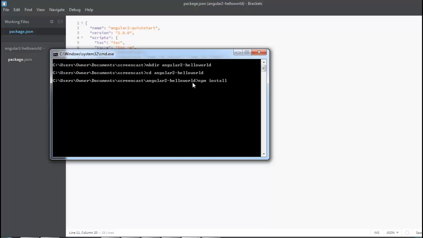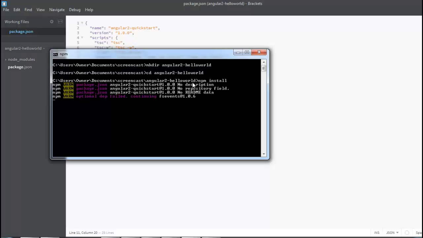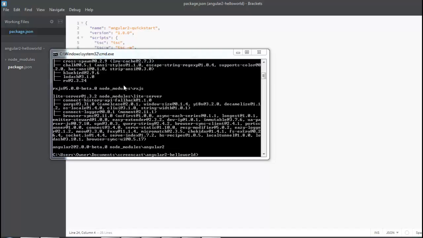Now keep in mind you already have to install npm, the Node Package Manager. Without that you will not be able to proceed further. So I'm going to type npm install and press enter, and then wait for it to download all the libraries, and just ignore any errors unless it's a major one. Now we have all the installation done.